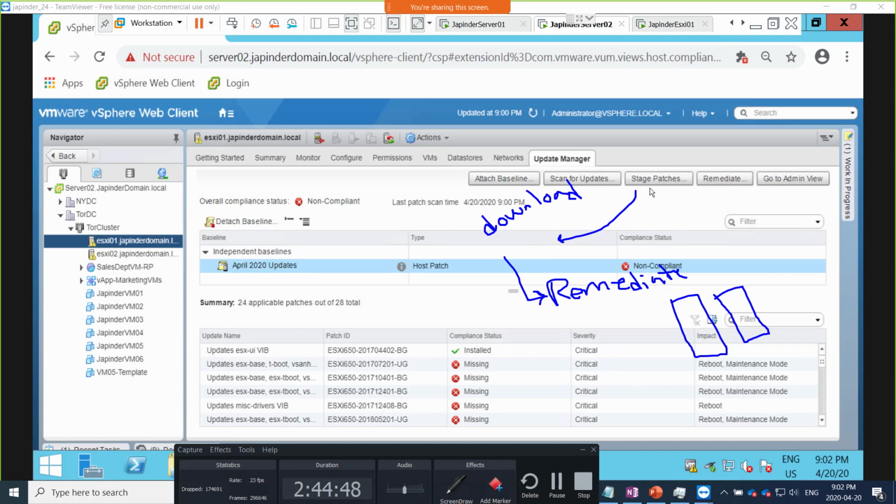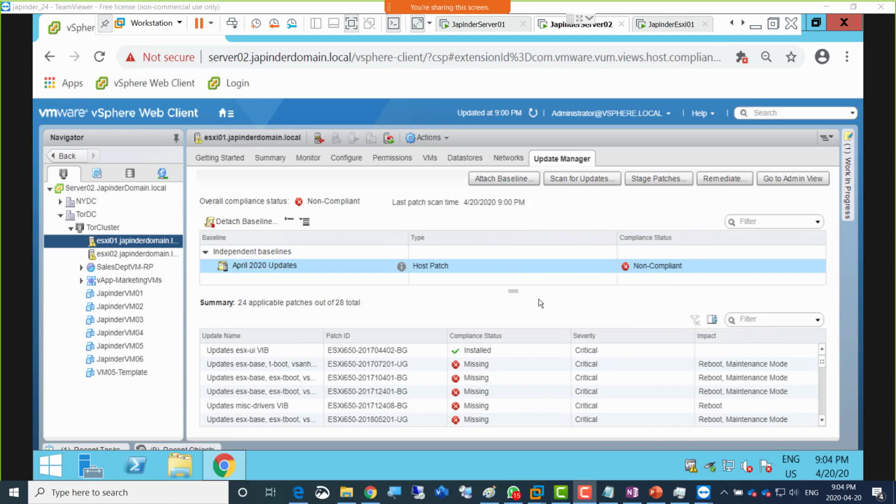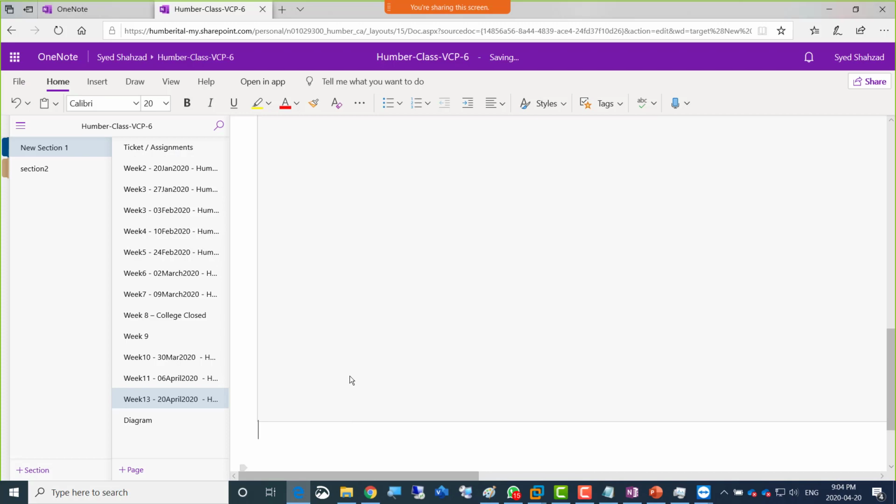Otherwise, if you don't do that, what will happen? When you click the remediate button, it will download the updates as well as remediate. That's going to take time, right? But if you stage patches, it downloads everything already. So 50% of the work is done. Actually, 80% of the work is done. Download takes time, right? Then remediation is just faster. It just patches faster if you have done the stage patches. So remediating directly will download and then install.